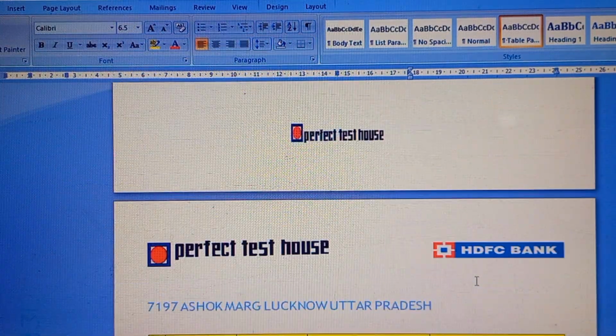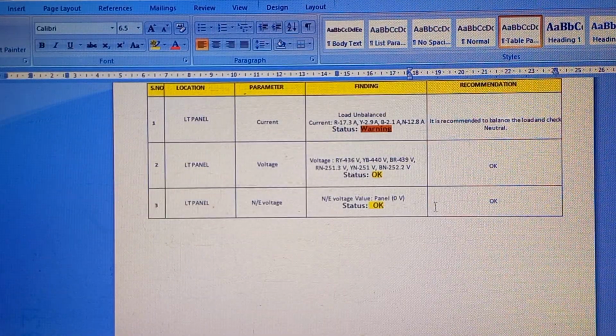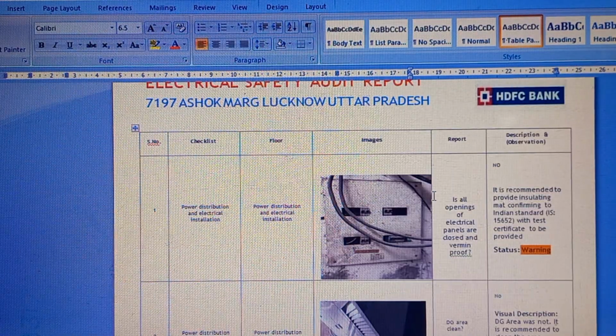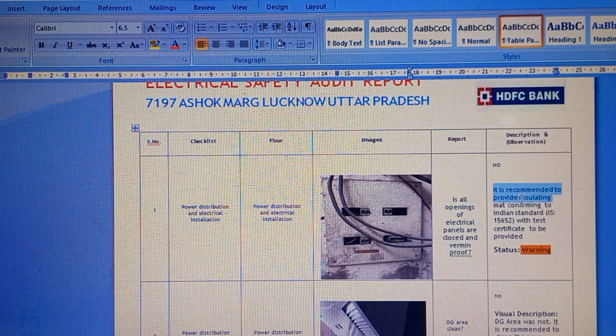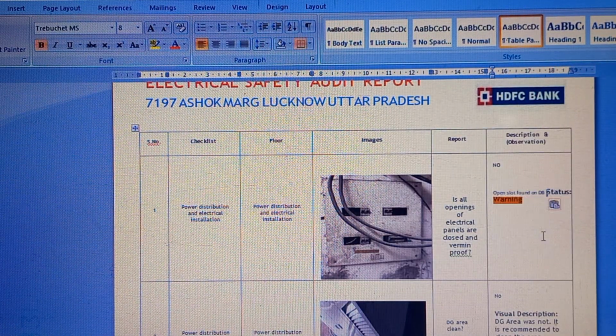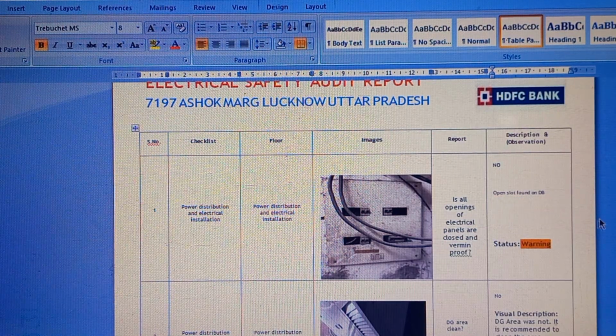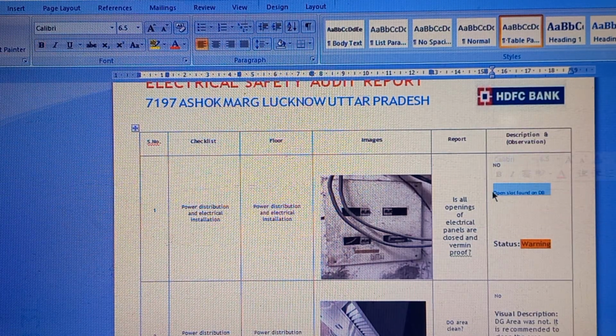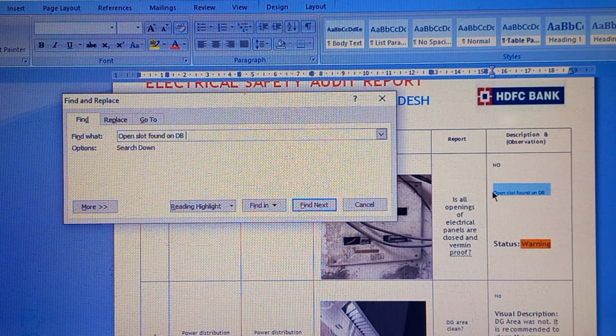Okay, now move on to the image page. Mention this, like this, Control V. Open slot found on DB, status same is warning. Okay, so what is the recommendation for this? We have to copy from above.